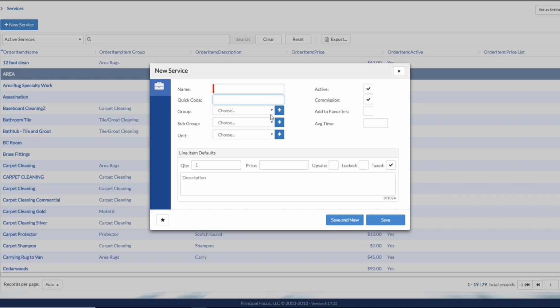Group. This is the same thing as income accounts in QuickBooks. It classifies and categorizes your product or service. Be sure that the group name is exactly the same as whatever name you have for it in your accounting system, whatever you use. Subgroup is like group. It just further categorizes your product or service. Unit refers to the unit amount of your product or service. Is it square foot, or is it by the gallon, etc.